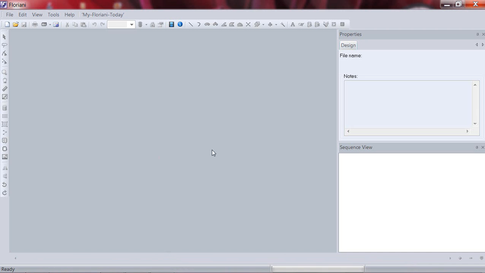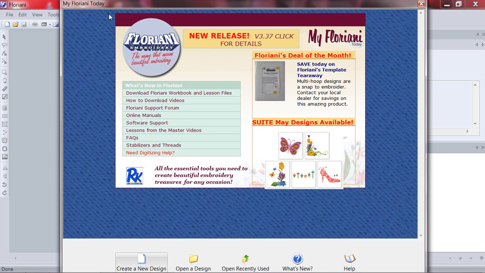So with that done, let's go back and left mouse click on our Floriani icon that's been minimized, bring our program back up, and come back to the words My Floriani Today and left mouse click. That will bring our My Floriani Today screen back up. Now I realize at a lot of our dealers, they don't have the ability for everyone to be online while they're in class. So these are instructions you might want to jot down. You of course will have a handout that's always done for us by Nancy Ruffley that is greatly appreciated.